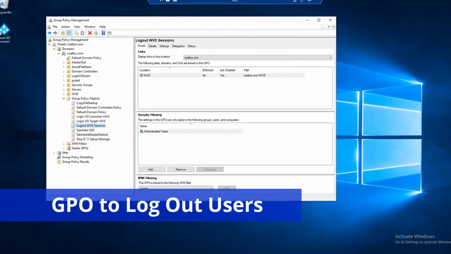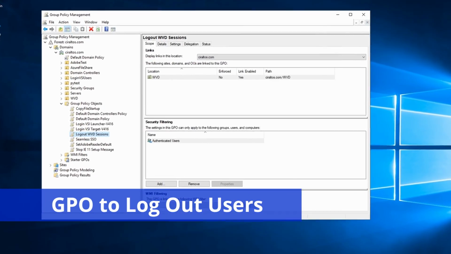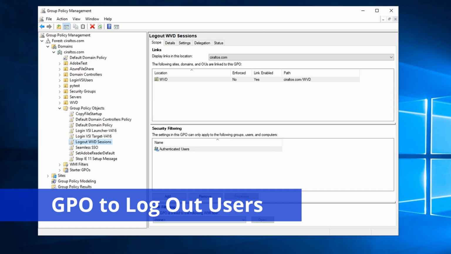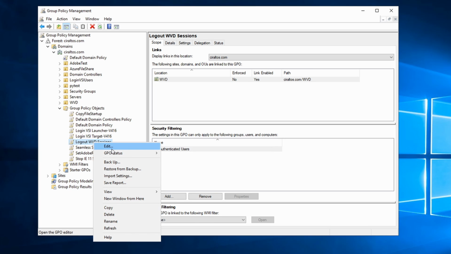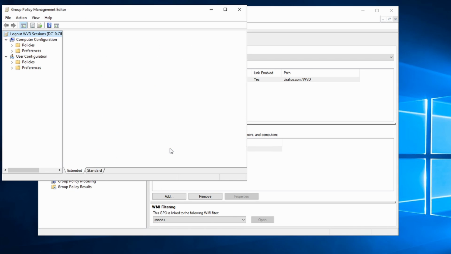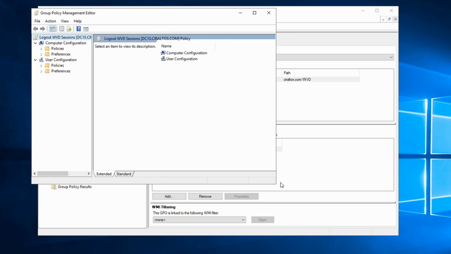Here we are on a domain controller. Let's start with a group policy object that will auto log off disconnected and idle sessions. So I've already got a group policy, but you can create one, give it a name, whatever you need. I'm going to go into edit this, and I'll just walk through the settings. And let me just move this around a little bit, make sure it fits.